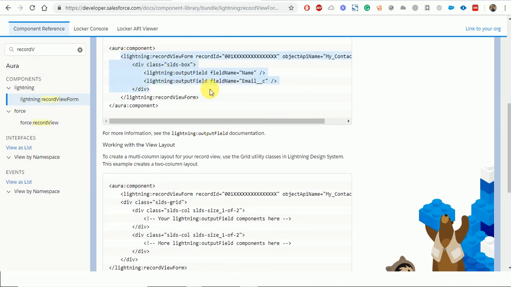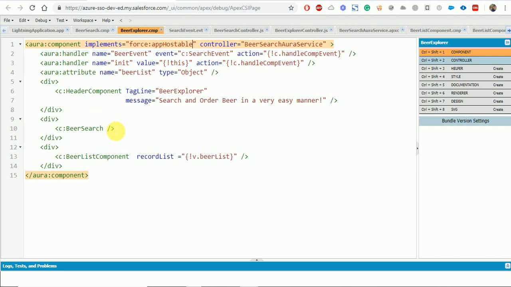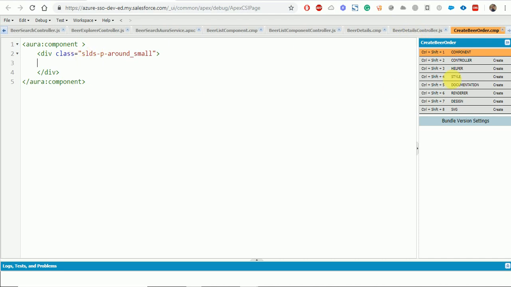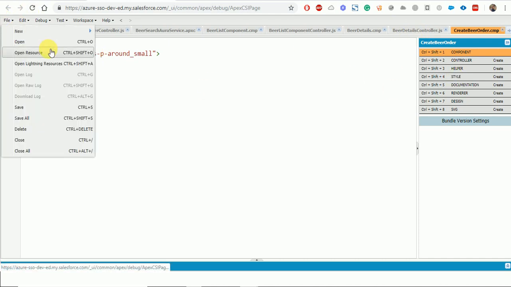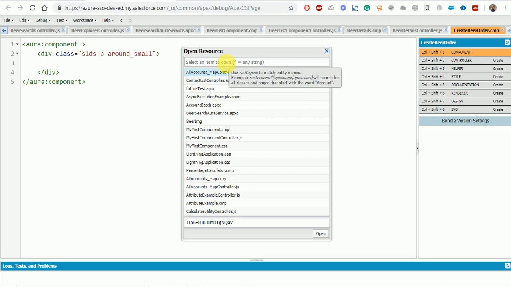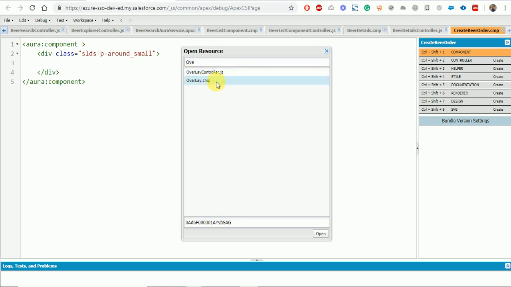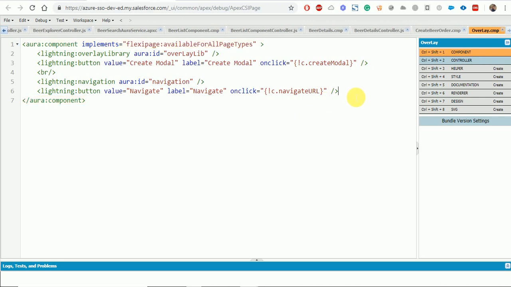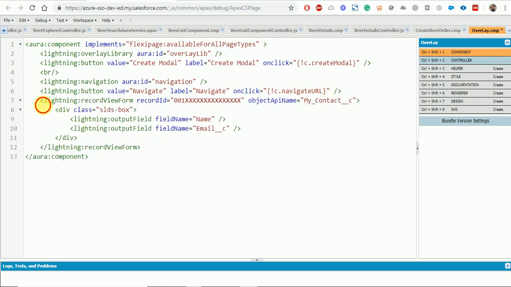You can just copy paste this. It takes two parameters. The RecordViewForm takes the record ID of the record, and then the other one is the object API name, which object you wanted to use. The record ID you have provided there. So here, let's say for example, I'm just going to use v.recordId, and then I'll also implement an interface called force:hasRecordId that we already discussed, that returns the ID of the current record.